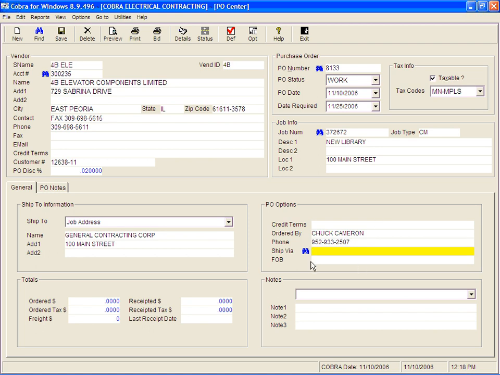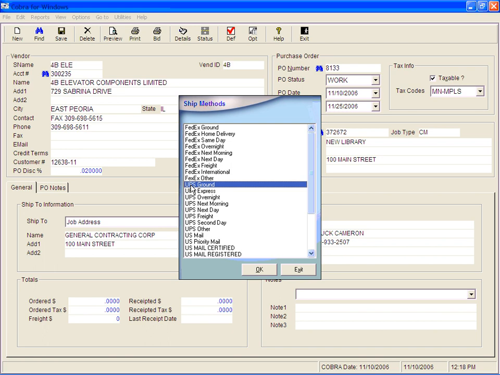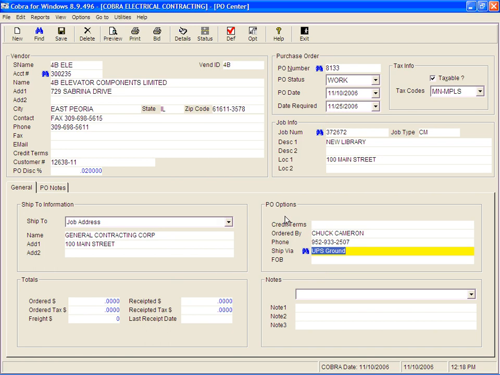Ship via, you can either type it in or you can use our handy-dandy little list of different ship tos, or continue on from there. How you want freight on board handled, that can be entered in there as well. So again, I'm just pressing enter through these fields. The freight, not everybody negotiates freight.